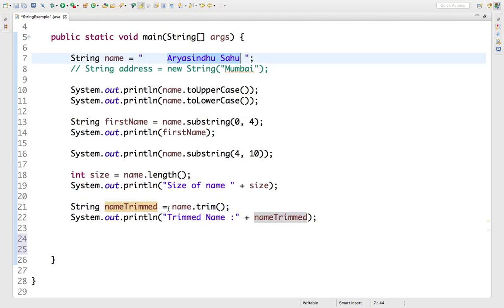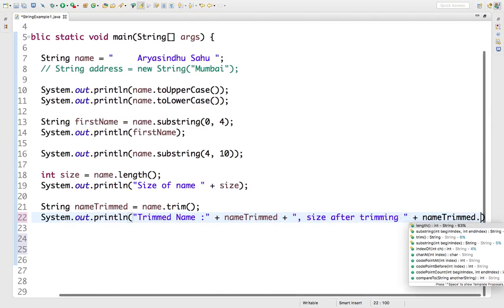When you trim, you are going to get the trimmed variable. You can print that size of name trim. The size after trimming is name trim dot length.